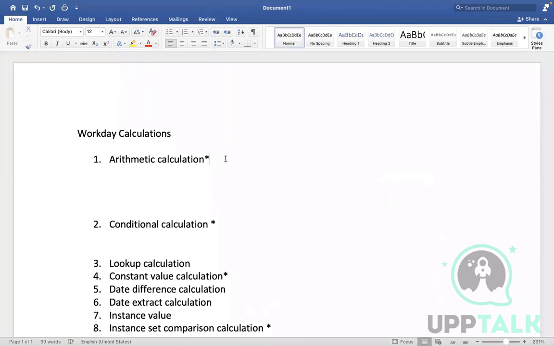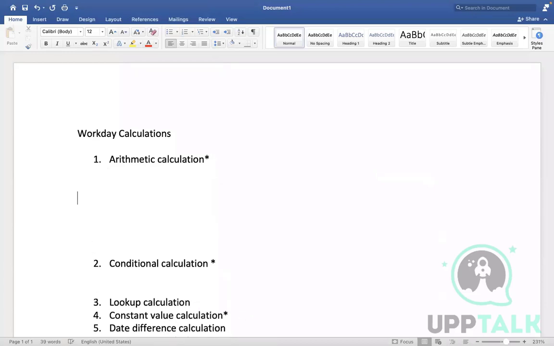What is arithmetic calculation? If you would like to calculate something, like addition, or you want to do minus, division, multiplication, addition, for this, arithmetic calculation is required. What is this minus, division, multiply, or addition? See this example.